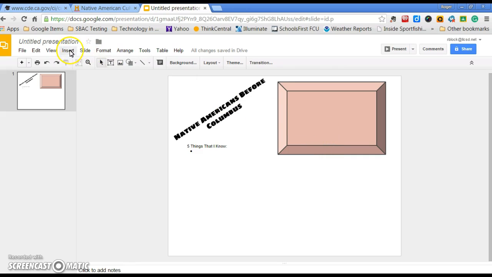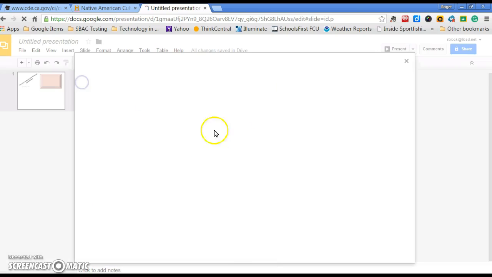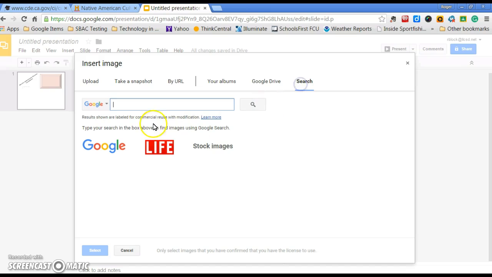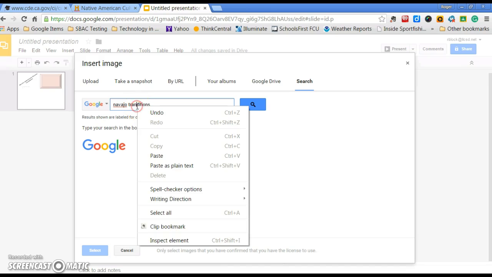Now I also need to add the picture. So I'm going to come up here to Insert. I'm going to insert an image. And I'm going to go over here to Search. Now Search is going to allow me to find images that are royalty free, so I don't have to worry about copyrights or anything like that. And I'm going to do this on Navajo traditions.